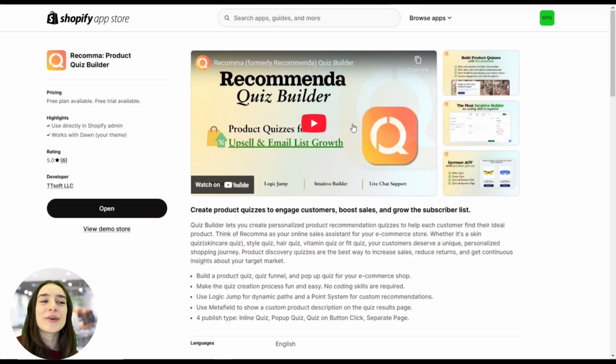Now you probably wonder how we're going to create a personalized experience for our Shopify users. And here's the answer. We're going to use Recomma, a product quiz builder, where you do not have to have any coding skills or any prior knowledge before using this app, because it's very user-friendly and intuitive.